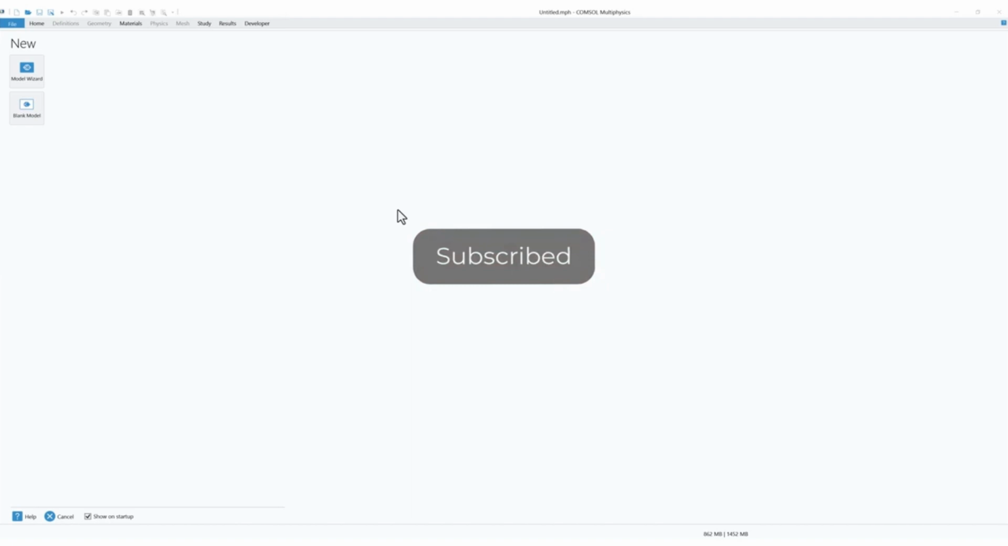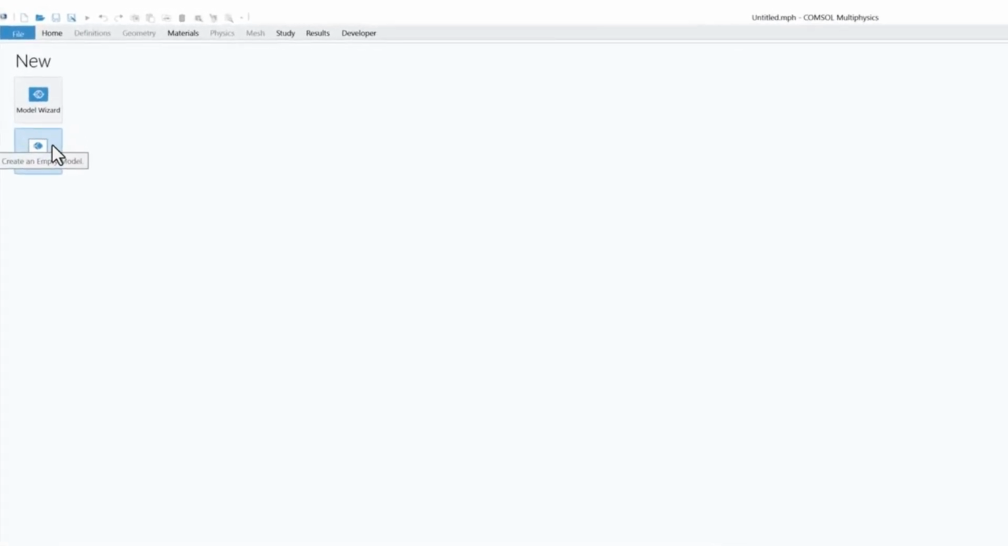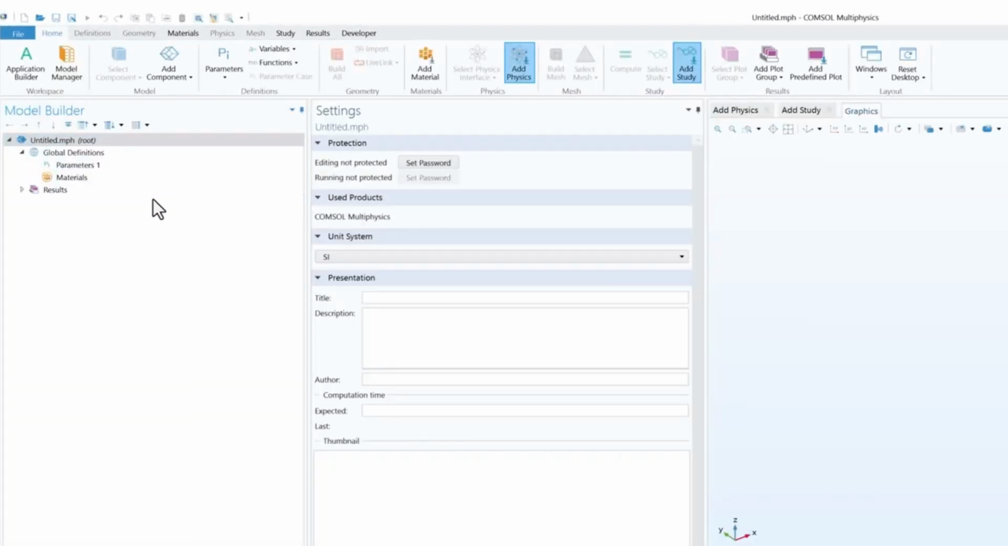This model is actually an example model, but I thought why not make a step-by-step tutorial so that people who are just starting out can easily follow along and learn how to model. So I always prefer to use the blank model over model wizard. So I will just create a blank model. Blank model is basically creating a new file in any software. So I'll just click on blank model.